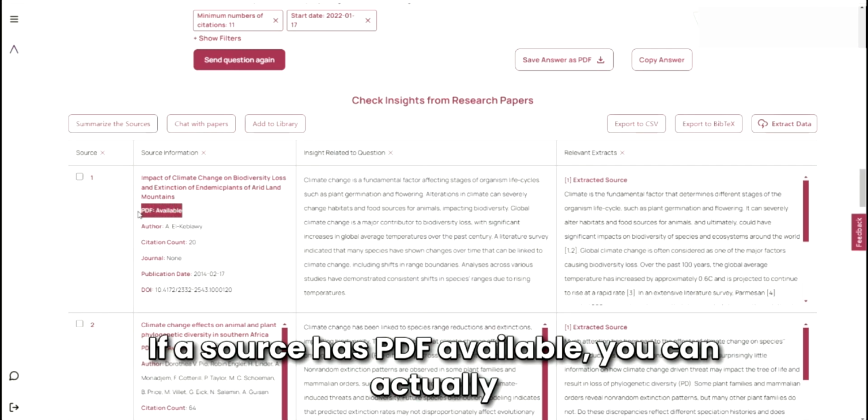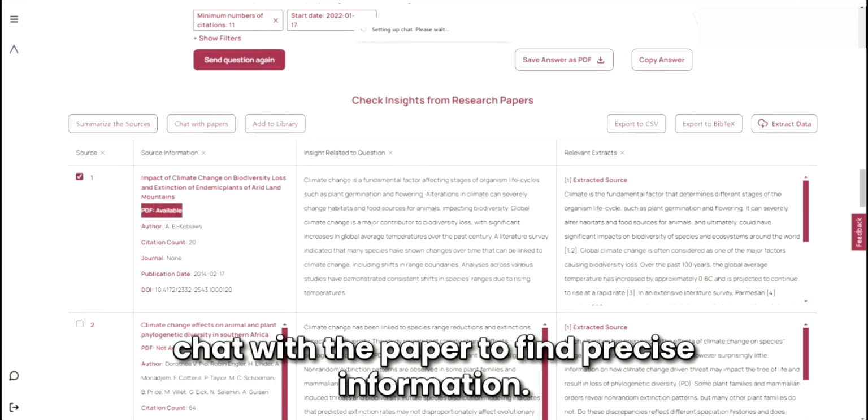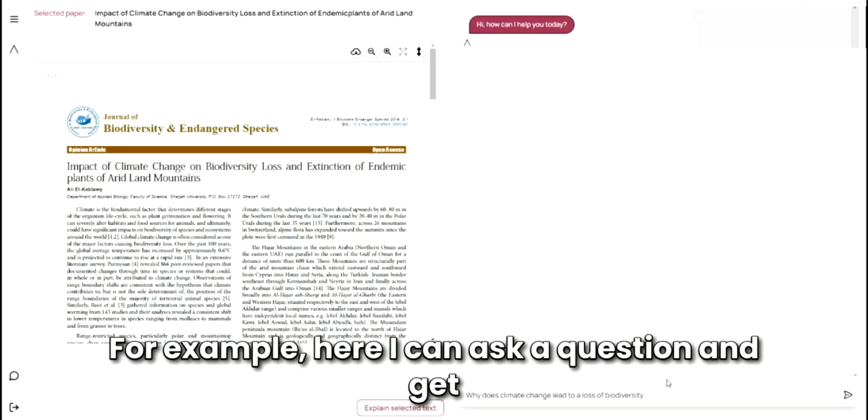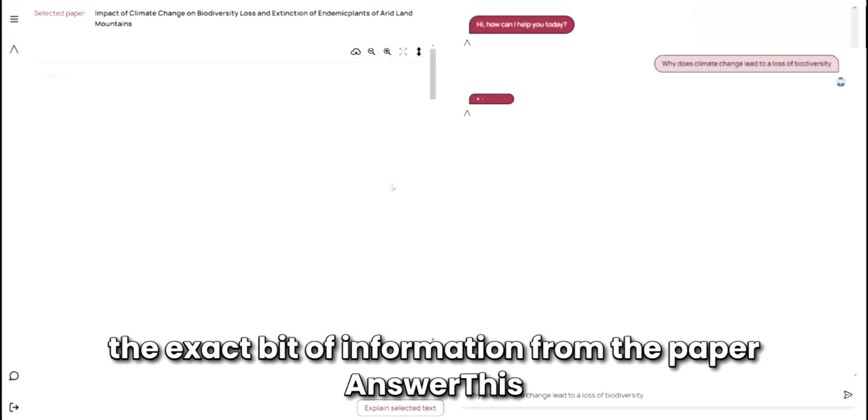If a source has PDF available, you can actually chat with the paper to find precise information. For example, here I can ask a question and get the exact bit of information from the paper.